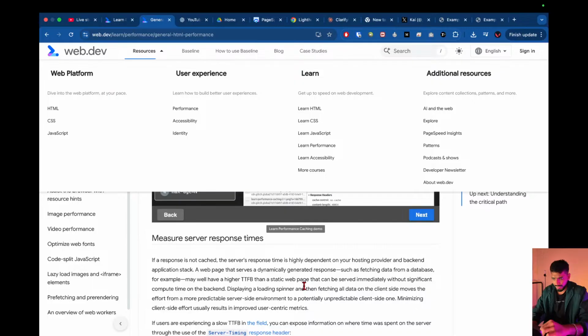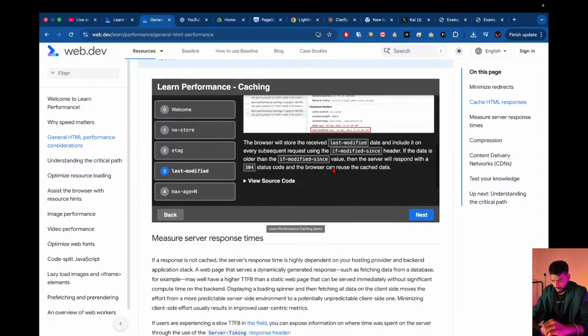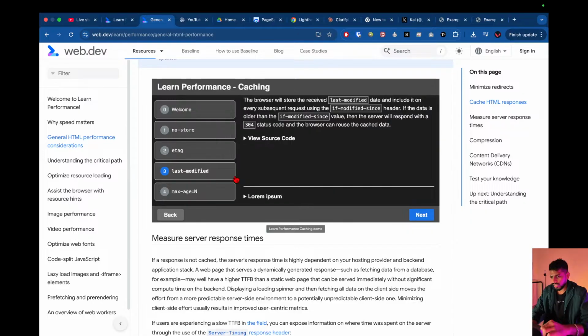Okay. The response includes the Last-Modified header containing the date when the response was generated. This should match the timestamp shown above. So we store the received Last-Modified date and include it on every subsequent request using the If-Modified-Since header. Okay, yeah, of course, this is the browser working, that is fine.